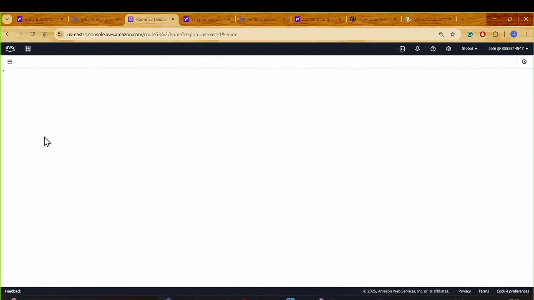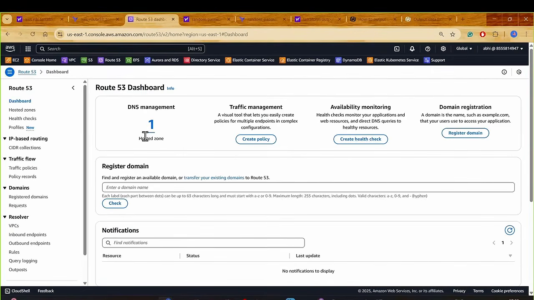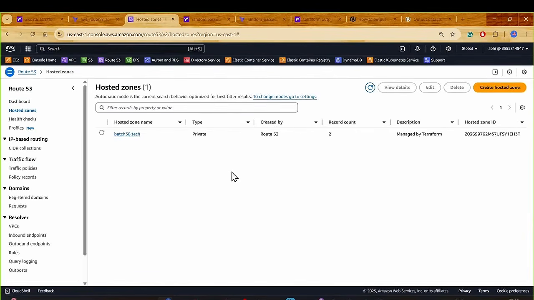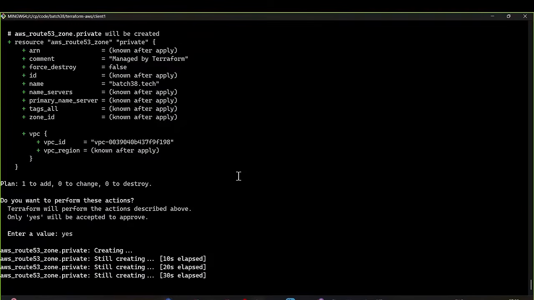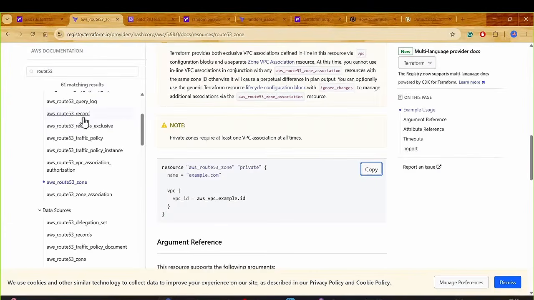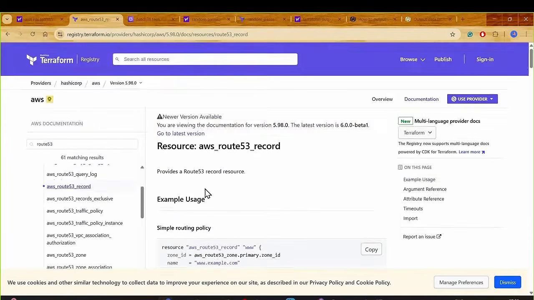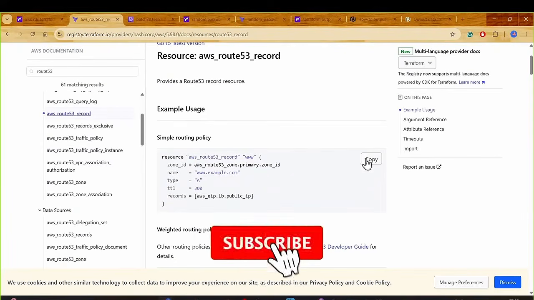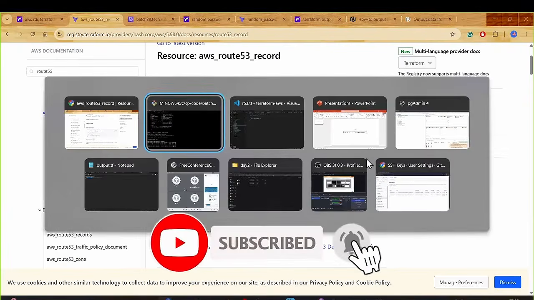you can go to Route 53 and you would be able to see a hosted zone is available, and that hosted zone should be batch number 38.tech. Okay, and here what you could do is you could create your own records. So I could go to Route 53 and create my own records. Very simple, right? Nothing fancy.